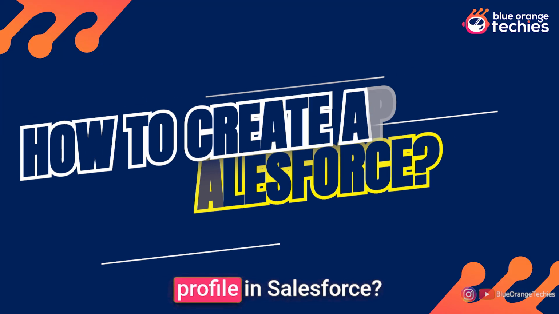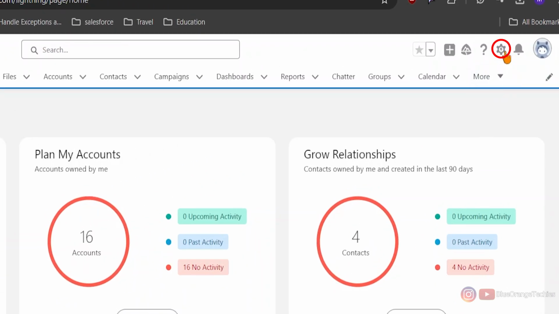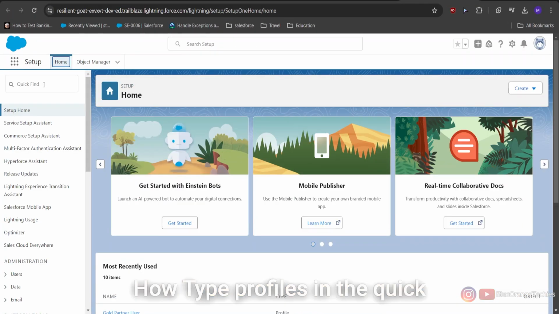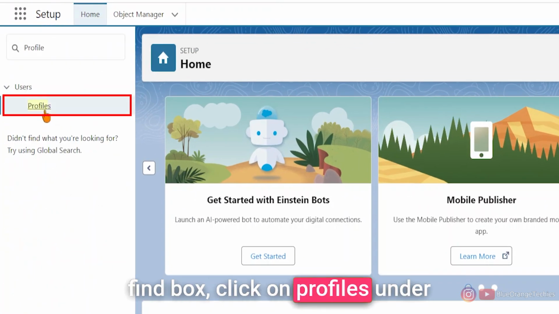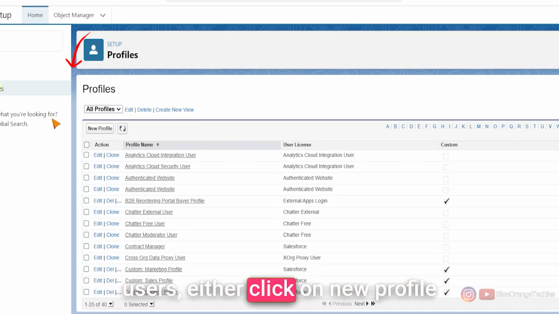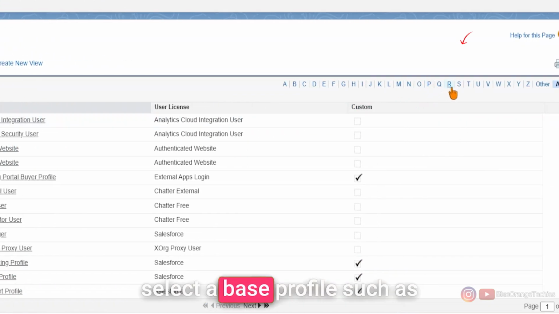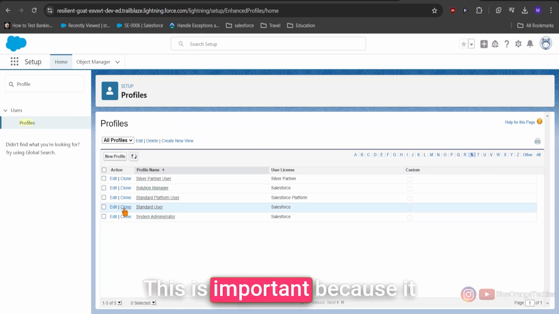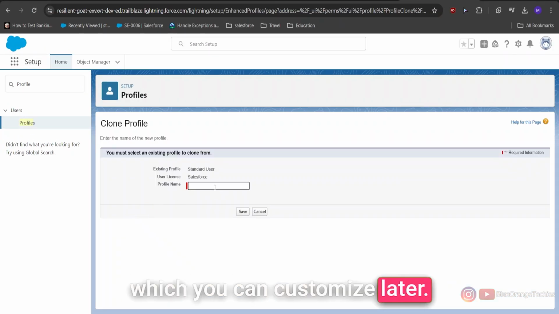How to create a profile in Salesforce? Let's create a profile. First, log into Salesforce and go to the Setup menu. Type Profiles in the Quick Find box. Click on Profiles under Users. Either click on New Profile to start creating a new one, or select a base profile such as Standard User to clone from. This is important because it will copy the basic permissions, which you can customize later.